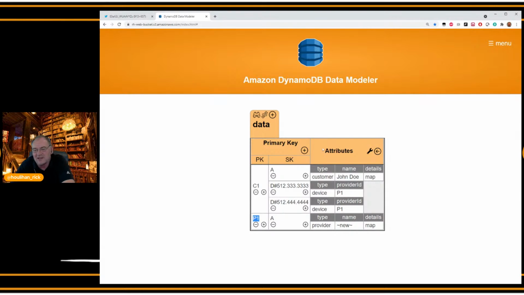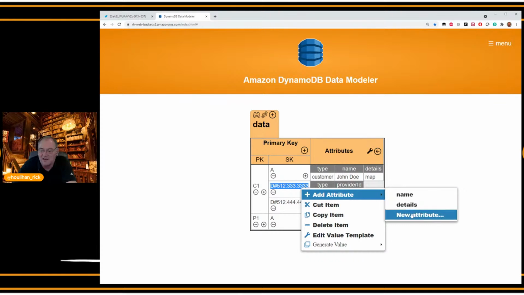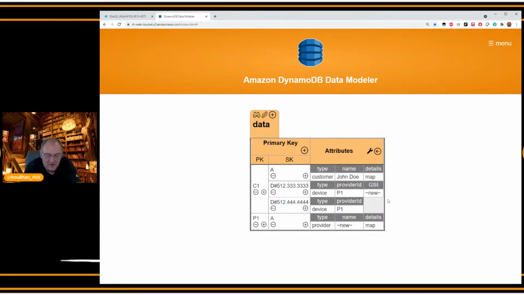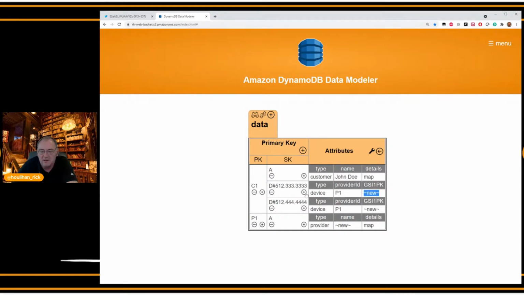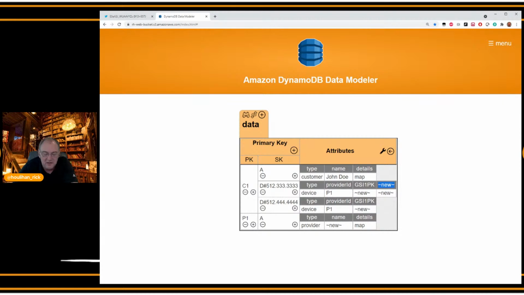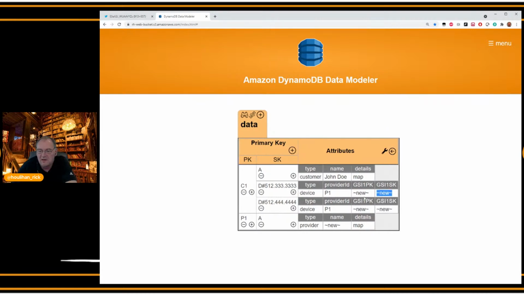Maybe I have a secondary access pattern that says, give me all the devices for a given provider. Okay, well, now I need to add an index. Somebody asked, how do we deal with indexes? Basically, the idea here is we're going to add new attributes for our index that are going to be on provider ID: GSI1 PK, and let's add GSI1 SK, and this would be on. Let's go ahead and make a mapping function.